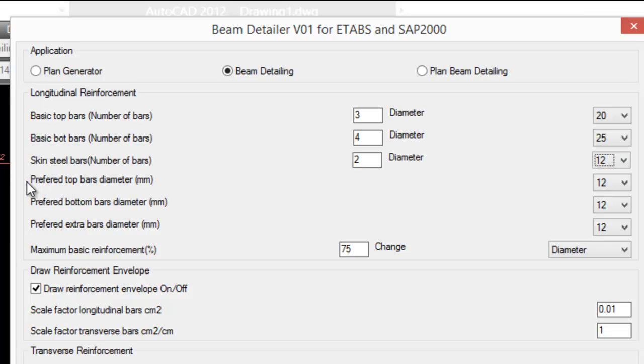Well, here you have the preferred top and bottom bar. This diameter will be used later to cover the additional reinforcement or the required reinforcement, once it has designed the beam and gives you the reinforcement. We're going to put some basic reinforcement, and the additional will be by using a diameter of, let's say, maybe 25 for the top and 25 for the bottom.